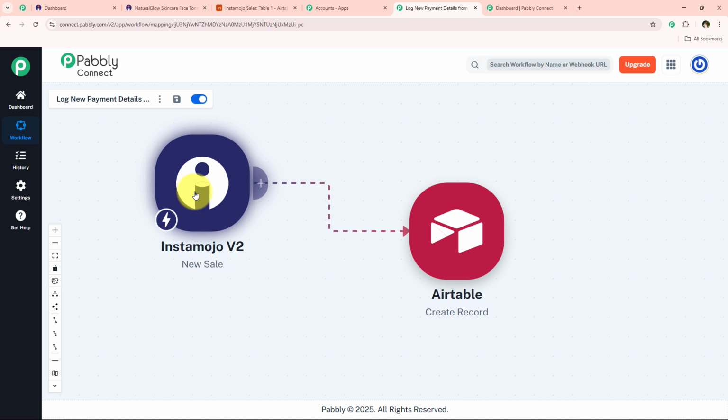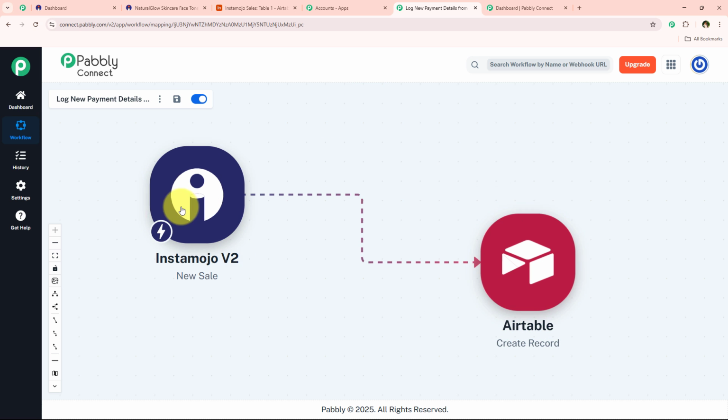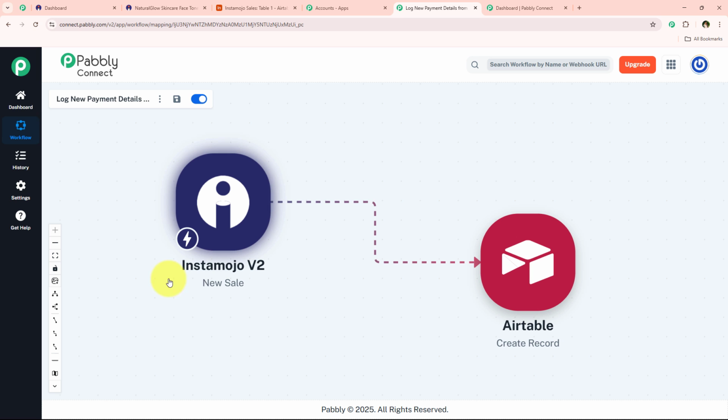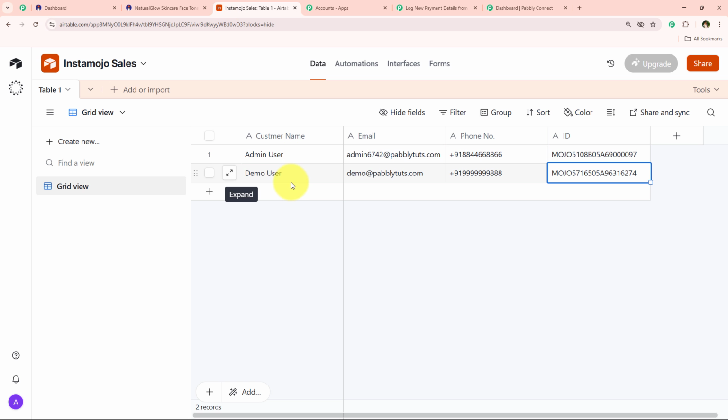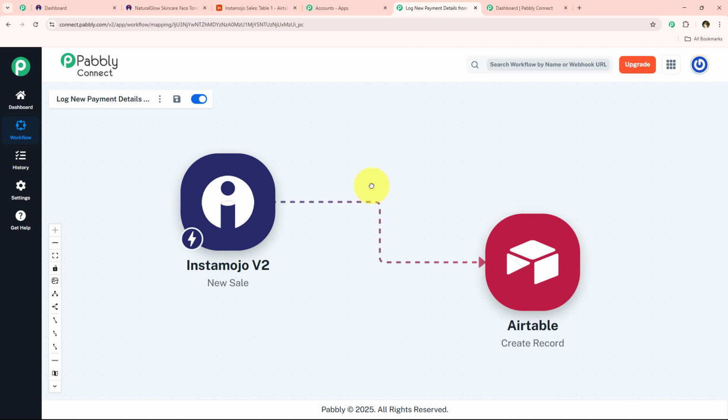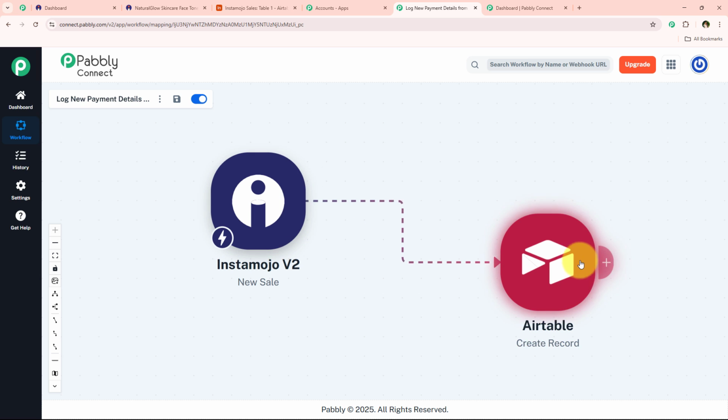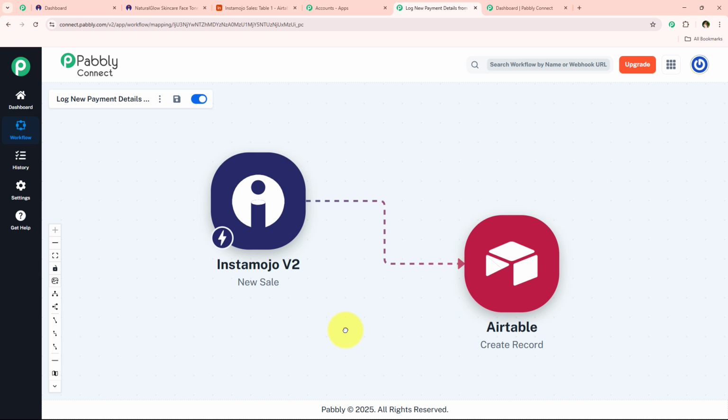So yes, with this we have successfully completed our workflow and this video too. And now whenever we receive a new sale from Instamojo, automatically the details of the same will be added right over here in my Airtable account. So all of this is going to happen in the backend, and we don't have to come back again and again to our workflow to click on save and send test request.